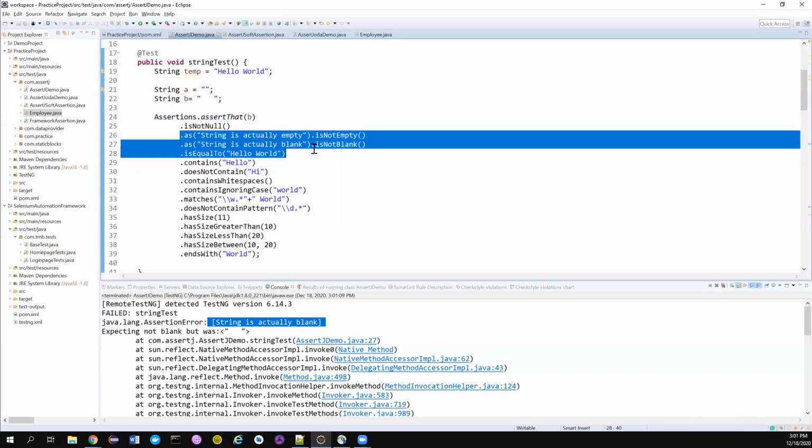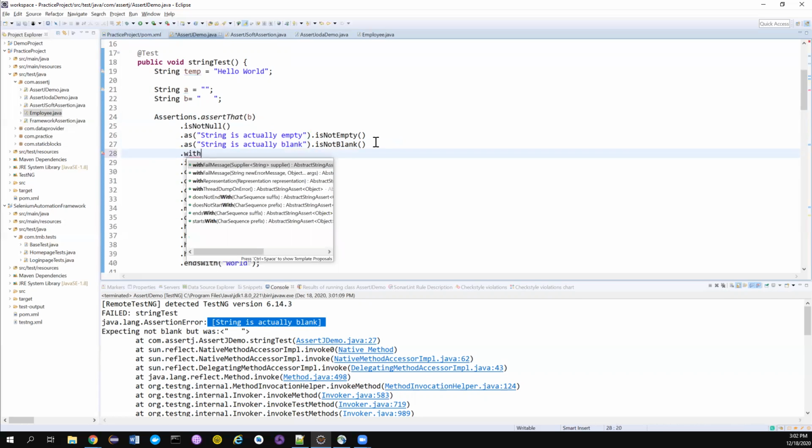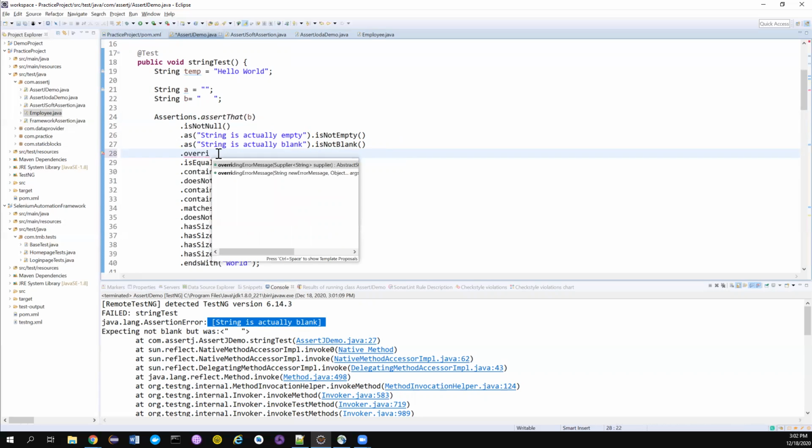Again, you can customize your own message. If you want to, there are other methods like with fail message. You can pass a supplier argument. You can use the same thing, or you can use something like overriding error message. You can also pass your supplier. Okay, supplier argument, you can pass like that.